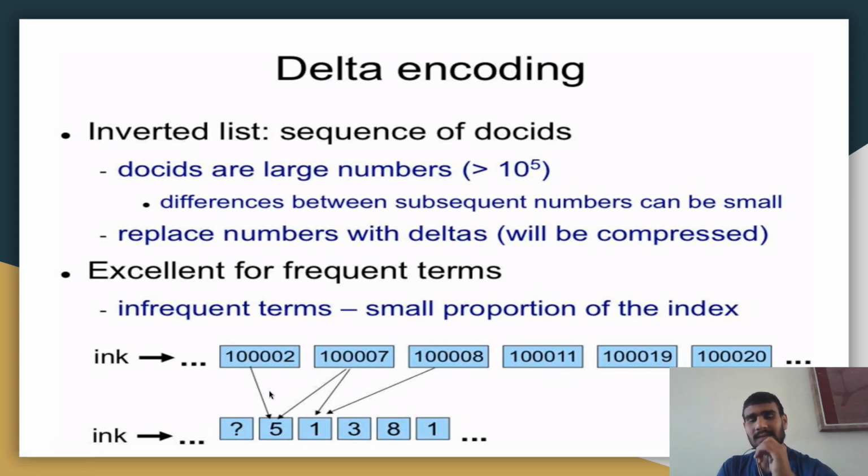So rather than this, what we can do is store the first ID as it is, and then in subsequent entries we will store the differences of two consecutive IDs, and so on. Like the difference of 10002 and 10007 is 5, and 10008 is 1, like that. So the differences will be small. The IDs are bigger, but the differences will be small.